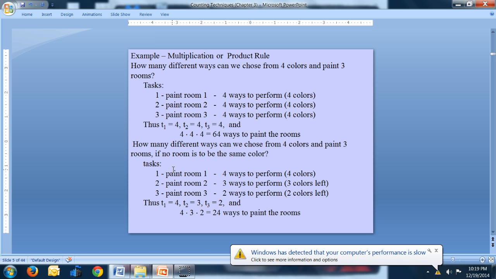Means that the first room is the first color and the second room has another color, or the first room has the second color and the second room has the first color, and so on. Now let's look into this.